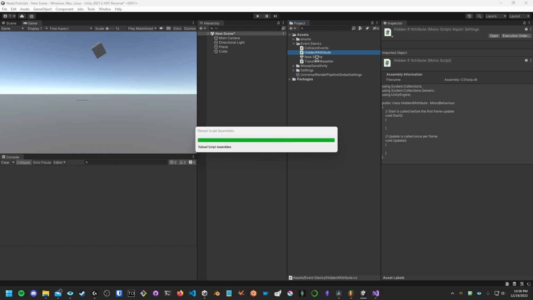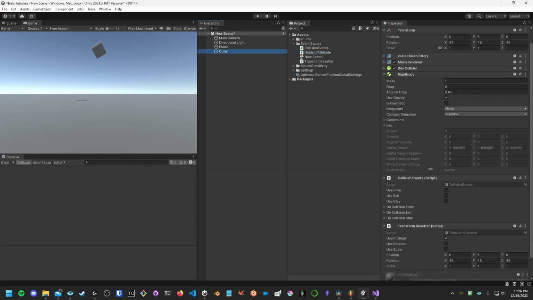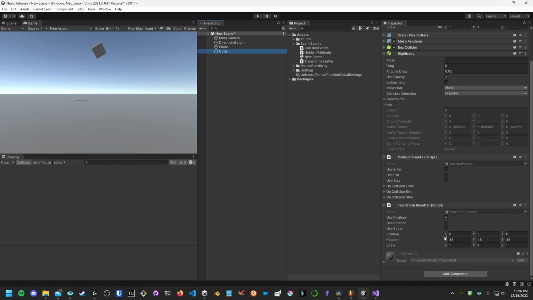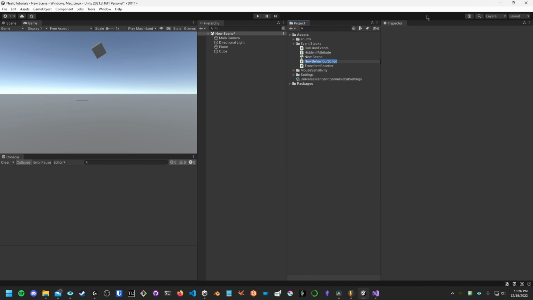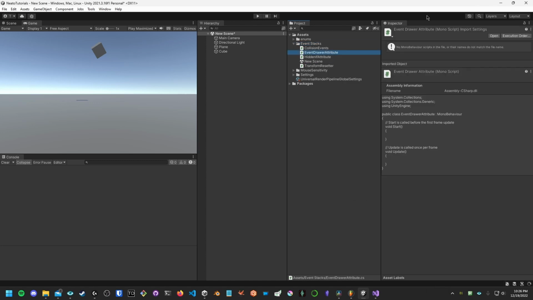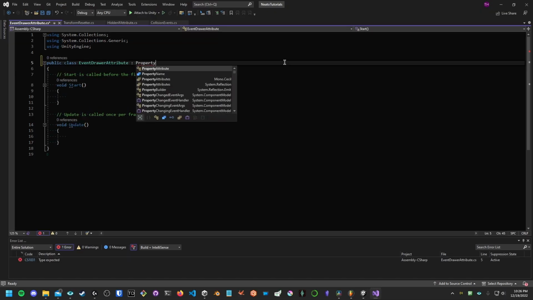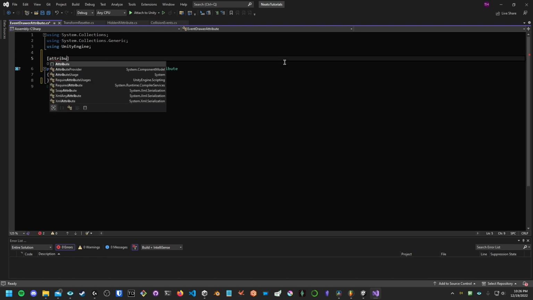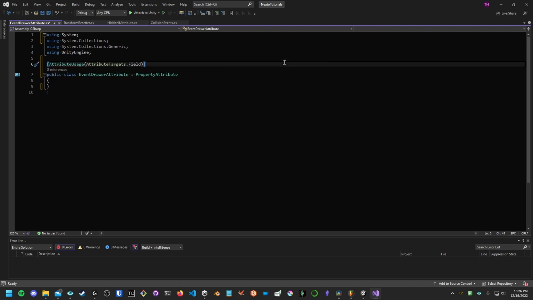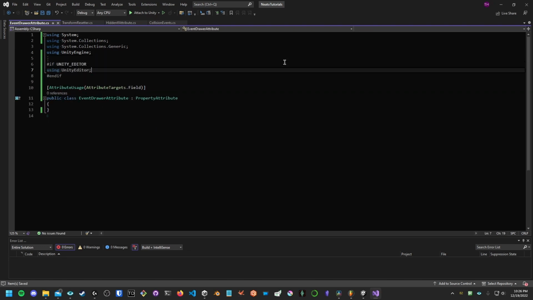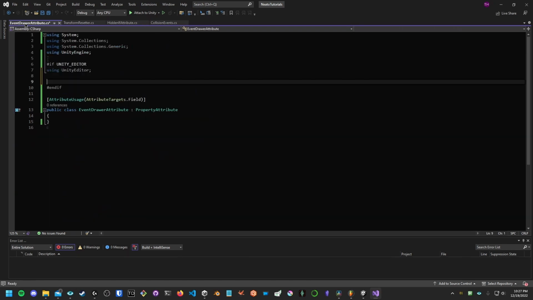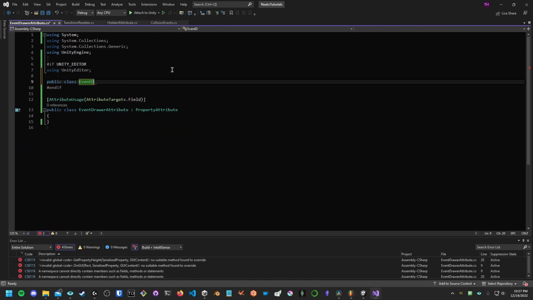Returning to the inspector, we can see that our Unity events aren't drawn in the way that we expect. Fortunately, we can create a quick fix for this using another attribute. Create a class titled EventDrawerAttribute and inherit from PropertyAttribute. That's actually all we need to do for this class, so we can move on to the editor side. I'll actually copy the existing logic from our other property drawer, since it will still mostly be applicable here.